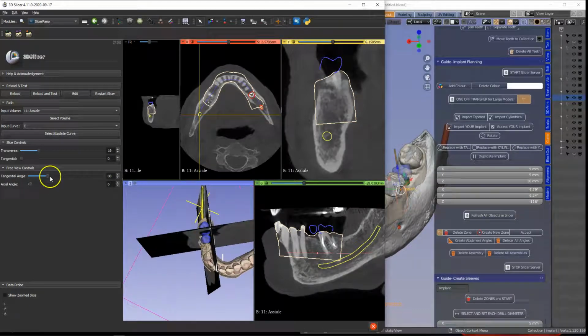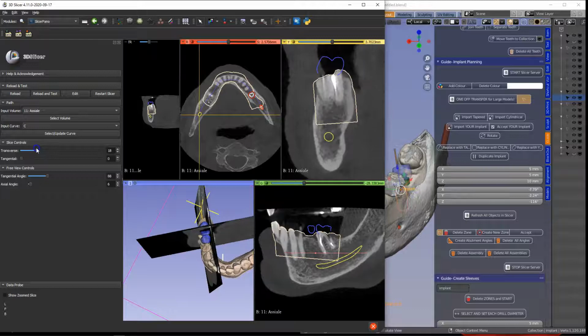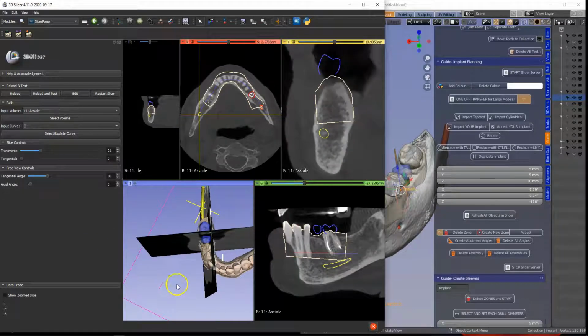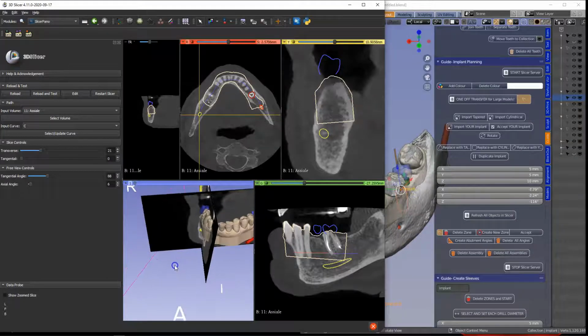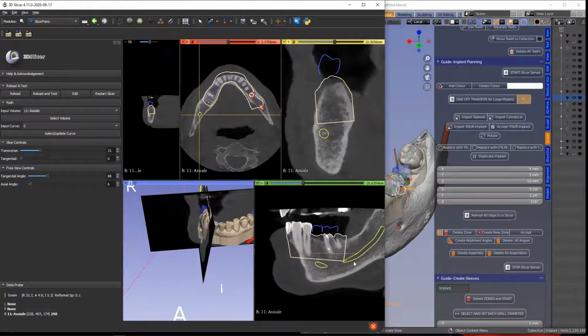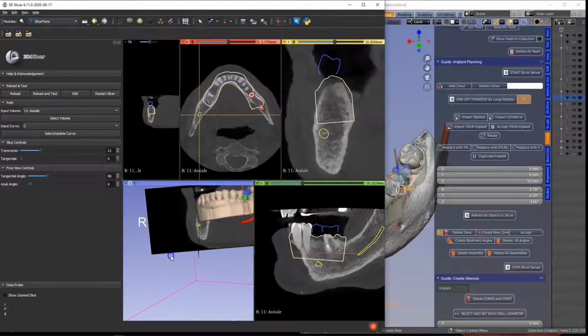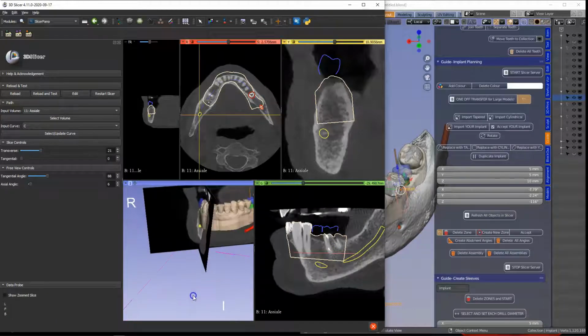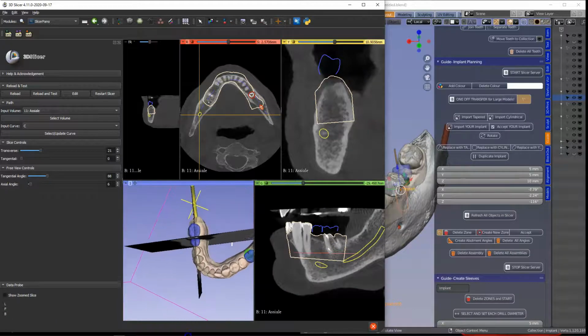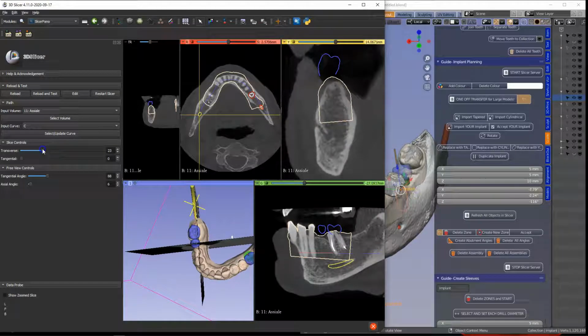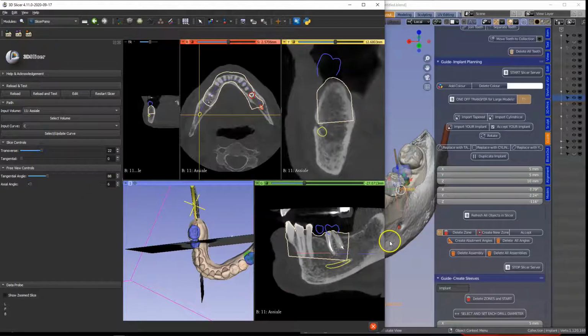Heading towards the implant site, let's do the premolar first, and then we can zoom in. We can move the slice like this with the mouse wheel, and I want it in the long axis of the tooth, which it is. Okay, and let's move this a little bit further, still in the center of that specific tooth, like that.